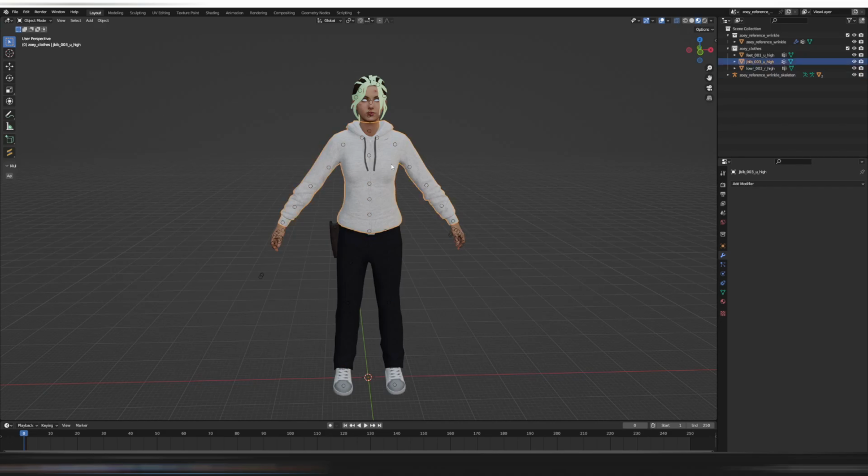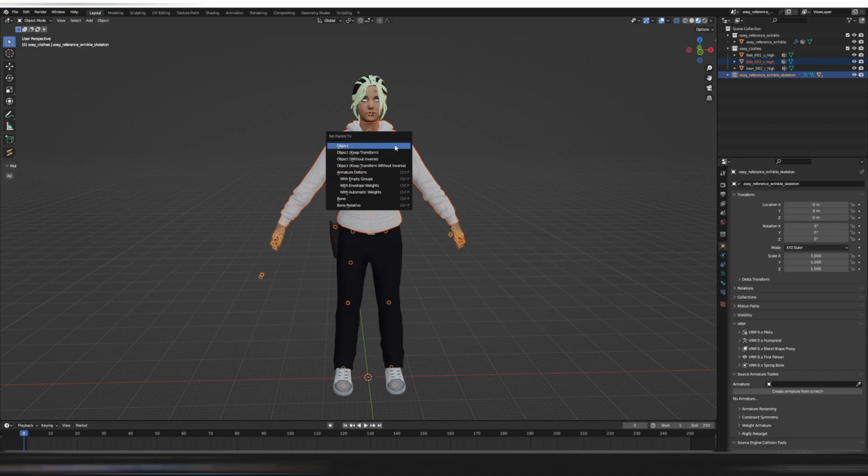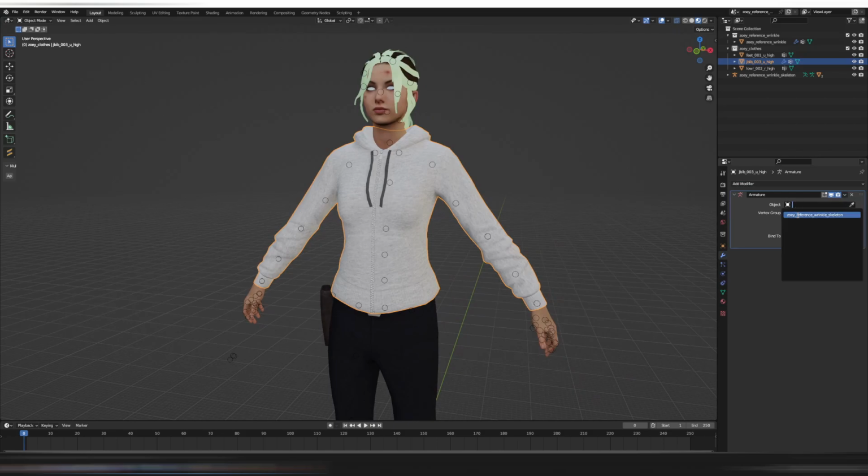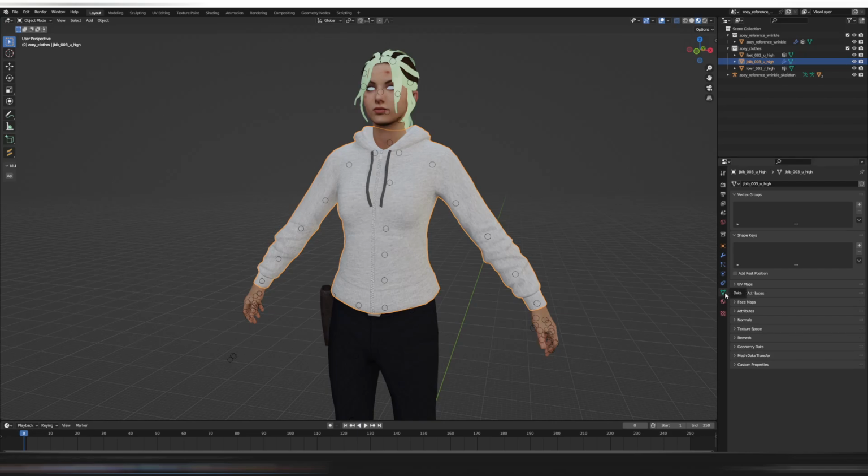Now normally you'd select the object, then the armature, Control P, automatic weights, and then manually weight paint it until it looks good. You can do that if you know how to. I don't know how to, and I'm lazy, which is why instead we're going to be using mesh data transfer. Select your clothing, add an armature modifier if it doesn't have one, select your survivor skeleton, click on the little green triangle, then mesh data transfer.